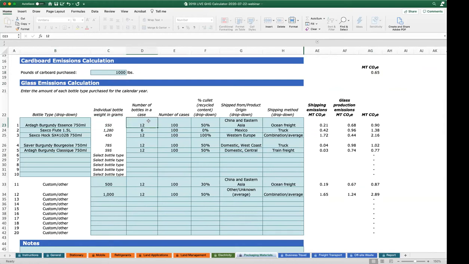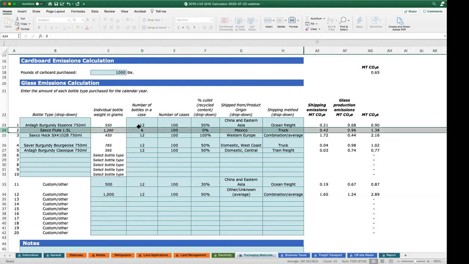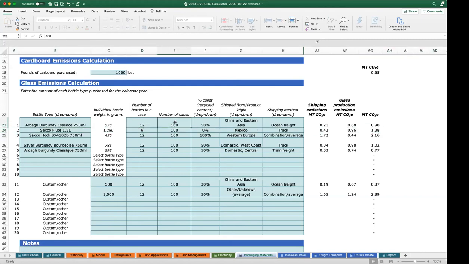You want to enter the number of bottles in a case. I know there's usually 12, but sometimes perhaps there are large bottles and there are 6. You want to enter the number of cases you purchase. You want to enter the recycled content, if you know it. You want to enter where the glass is produced and shipped from, which you don't always know. There is also an other and unknown average option. And you want to enter the shipping method. It's pretty important here to get the correct shipping method if you know it. But again, there's a combination or average.